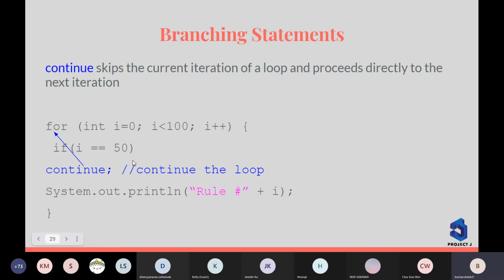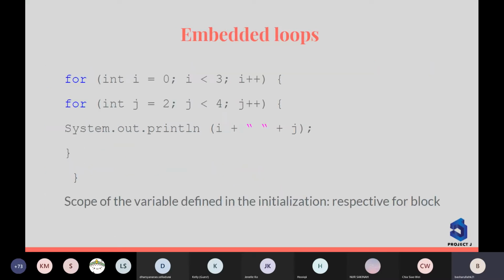That means first it will print rule hashtag number 1 until rule hashtag 49. Then if it reaches 50, it will skip 50, and from 51 onwards, it will print until 100. These two codes will be run in the tutor session later, so you guys can see the output there.